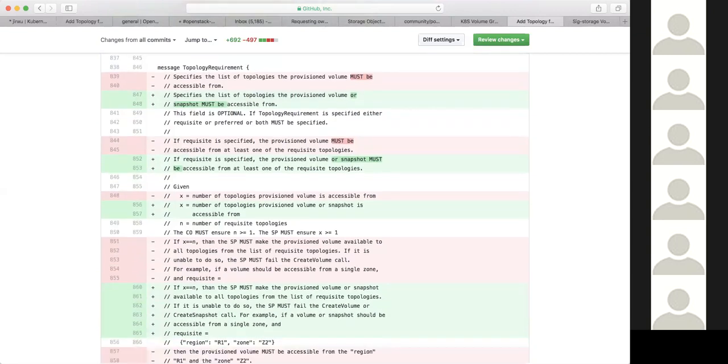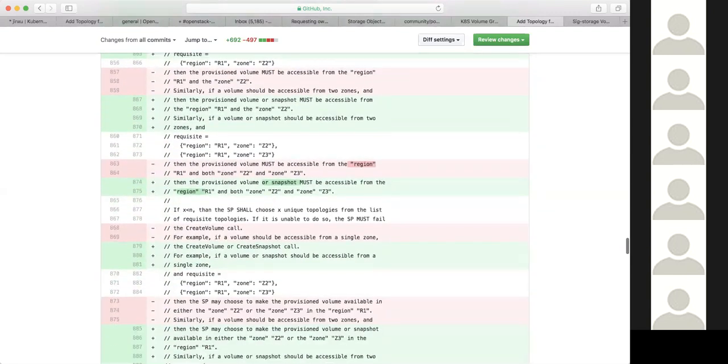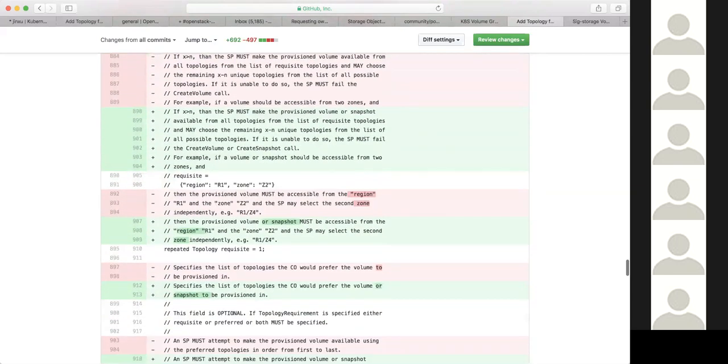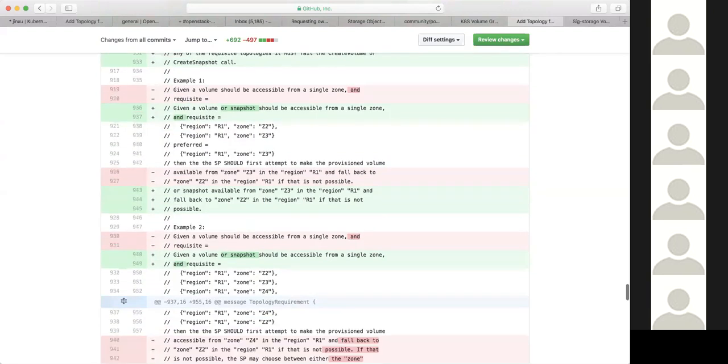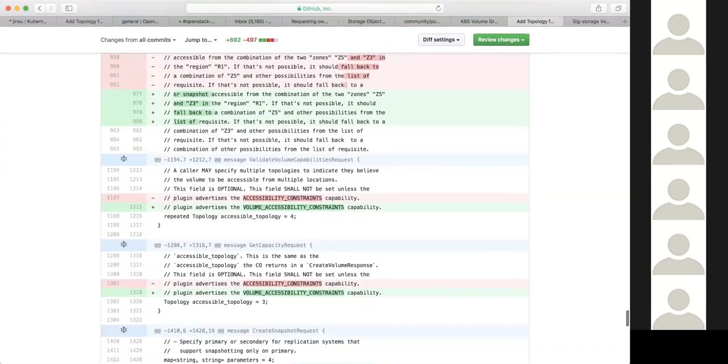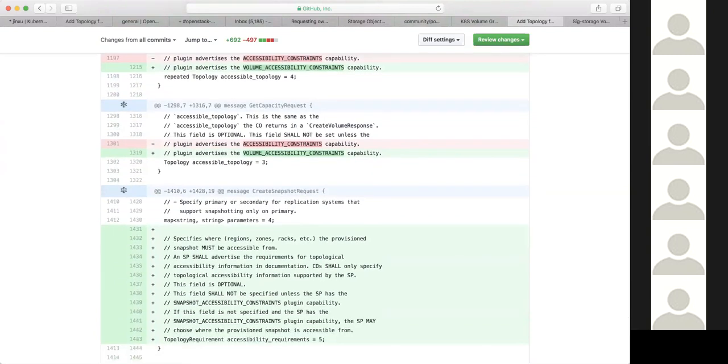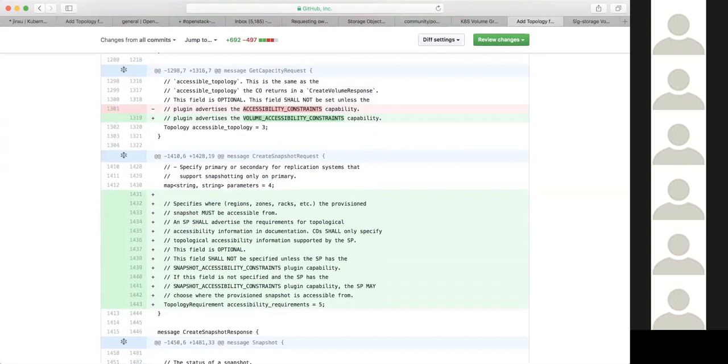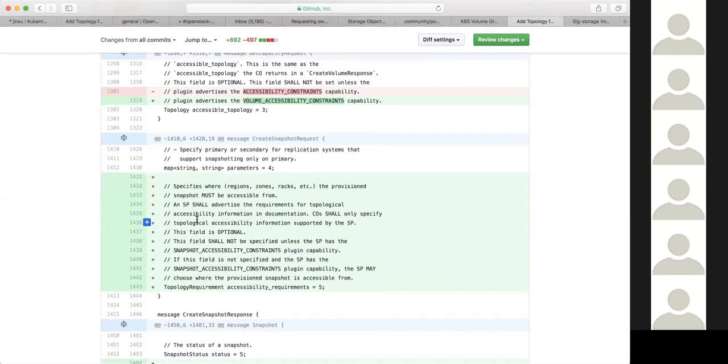I think it makes more sense if I just go to the create snapshot request. Here we added a topology requirement that specifies where the snapshot must be accessible from. Here you can specify the regions, zones, those types of information. Of course, the plugin needs to report the snapshot accessibility constraints, and then we can look at this topology requirement.